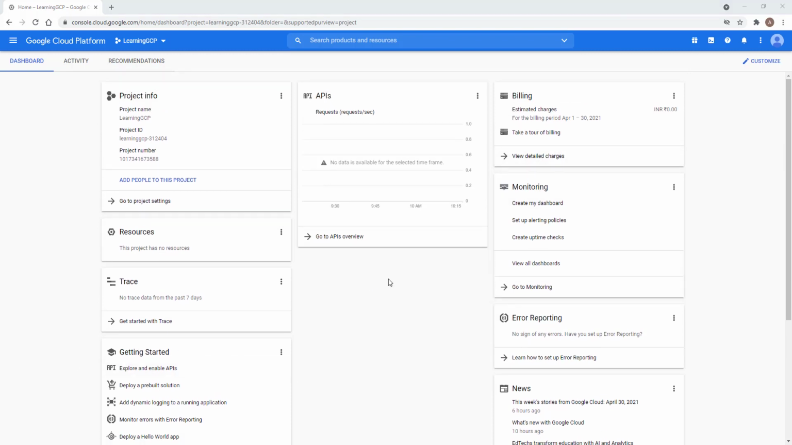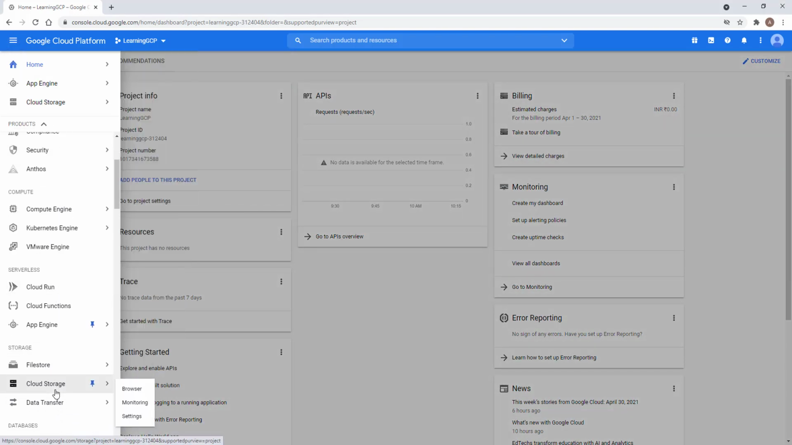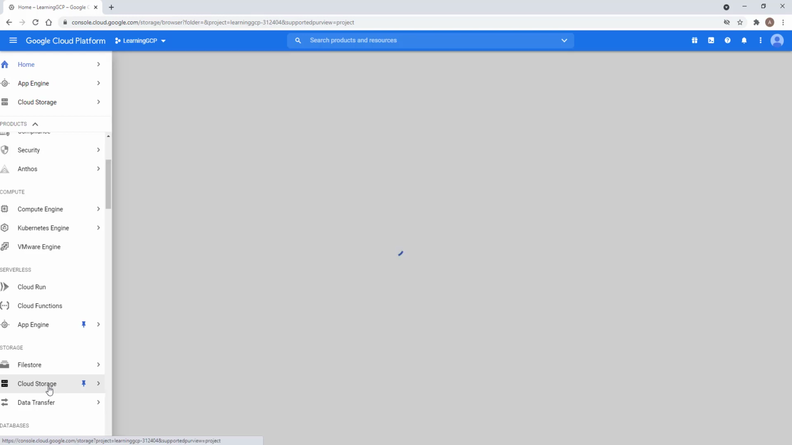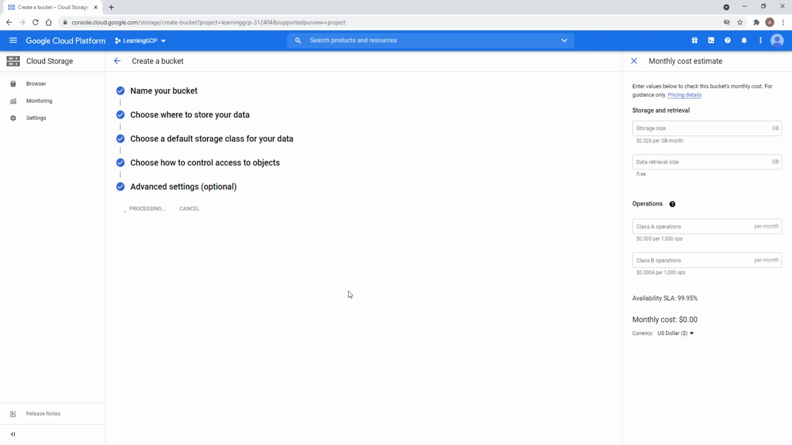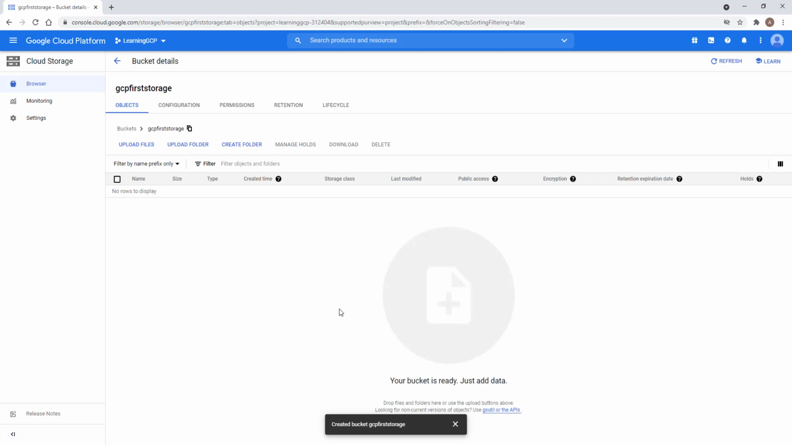Let us create one new resource under this project. Let us pick Cloud Storage and create one bucket. At this point of time, don't worry about the storage account and everything. I'll cover it in detail in upcoming videos, and we'll give the name as GCP Fast Storage. We can continue by clicking on all these options, but for now let's keep them as default and click on create the bucket. So we have one bucket storage container created under the project Learning GCP.